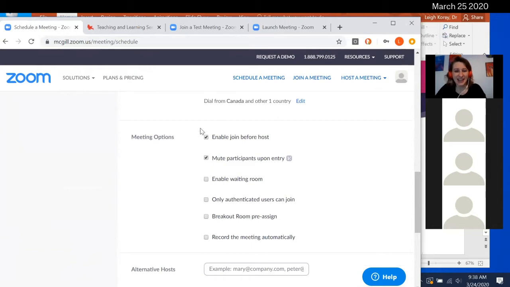Right now, I want to just highlight this alternative option. So generally, I recommend this enable join before host. It's usually a little easier, but you can also do something called enable waiting room. And what this allows you to do is, instead of just showing up to the meeting, your participants show up to this virtual space that's a waiting room, and you as the host get a list of all of the participants who have arrived, and then you can let them in either all at once, or one at a time, or just a handful of them.